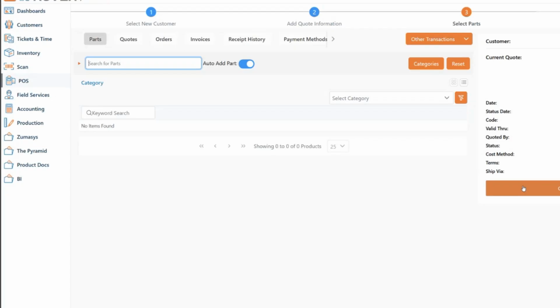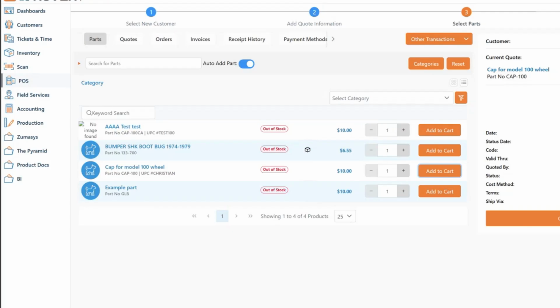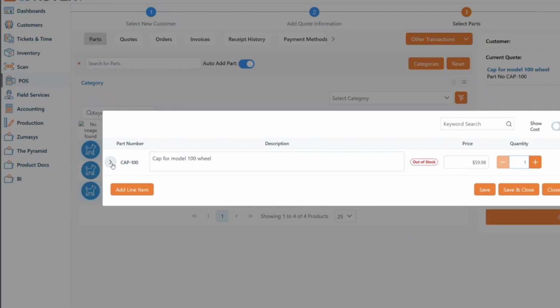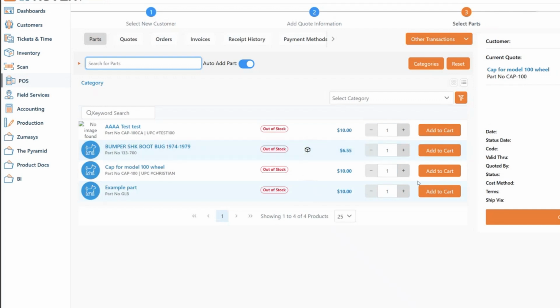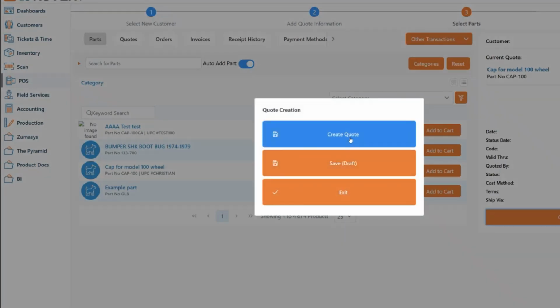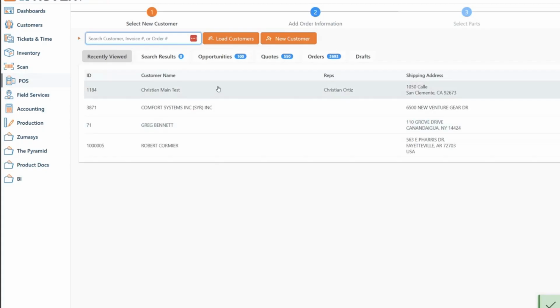Okay. And then once you select, when you go in the part selection, you could go ahead and add a cart. And you'll be able to see within the cart, you're able to see the price table, and this has the breakdowns versus quantity and the markup. So from there, I think that about is it for the quoting. So once you create a quote, it'll kick you back to the customer selection.